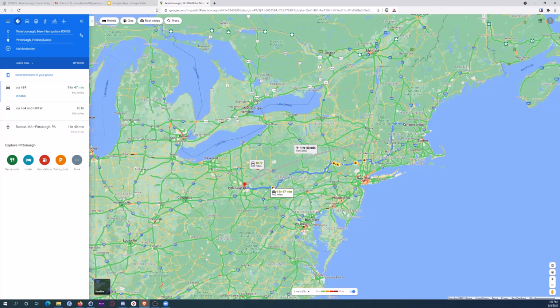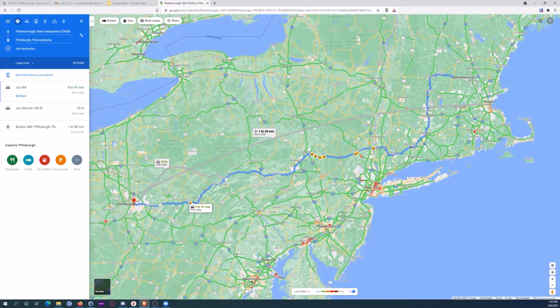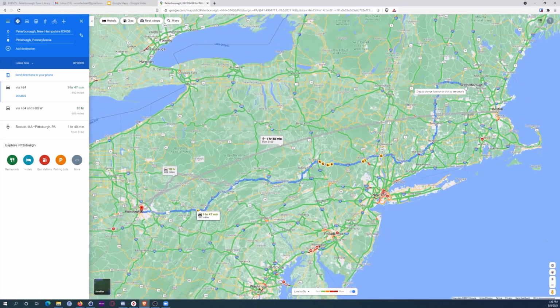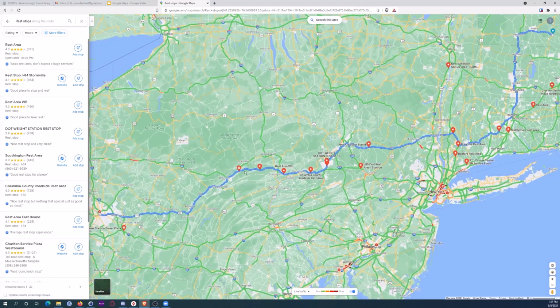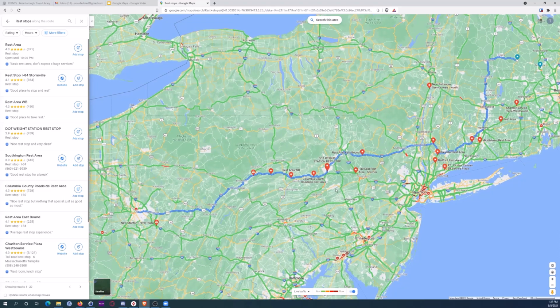I'm not saving this. I'm currently planning a trip from Peterborough to Pittsburgh, and I just want to see where the rest stops are along the way, because I'm going to be bringing a dog or something, and I know I need a rest stop every 2 hours. So if I see this is the last rest stop on the route for a while, I know I need to stop here before. Okay, so you're not saving a particular rest area that you like. No, but you can with the custom list.